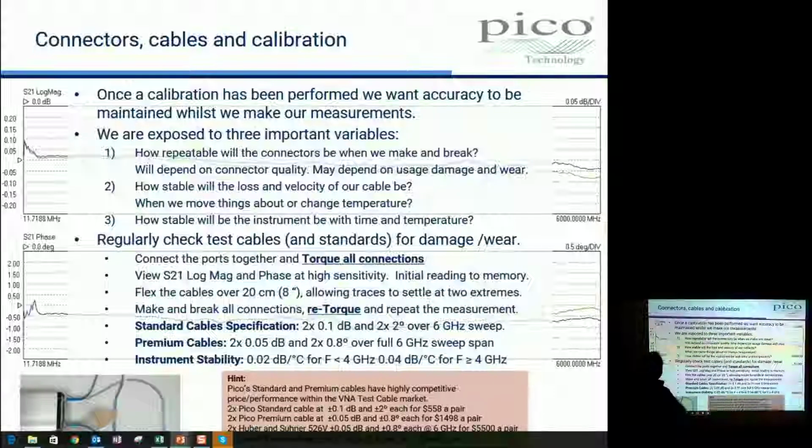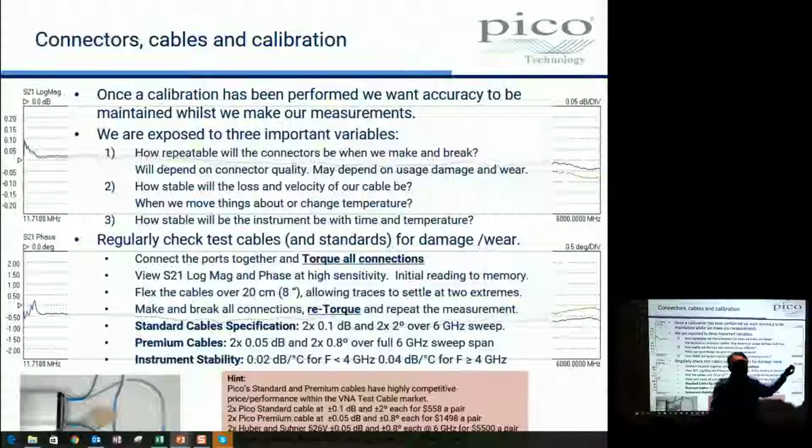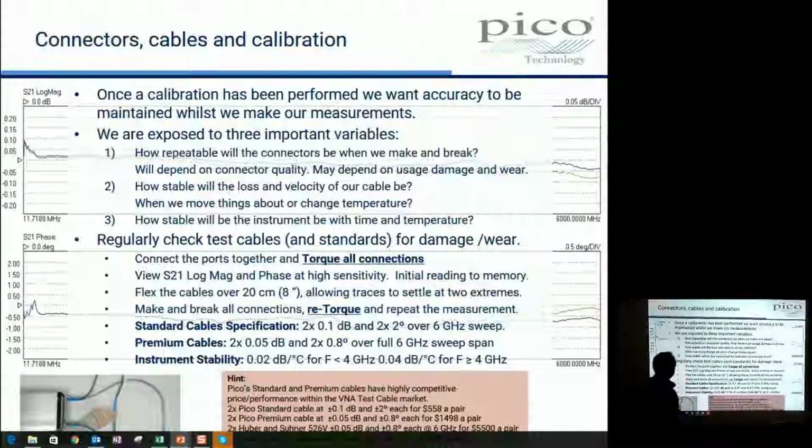Now what I've asked everybody to do here is to regularly check your cables and standards for damage and wear. We saw a slide earlier where we looked for connector damage. But I suggest you do all this as well, every now and again, in the office perhaps. Connect the ports together and torque all of the connections. View S21 log magnitude and phase at a high sensitivity and store the reading. This is what I've done here. Log magnitude, yellow trace. I've zoomed into 0.05 dB per division and I've stored the trace.